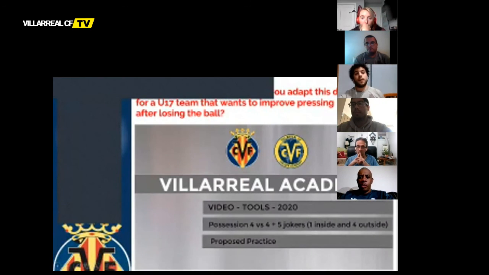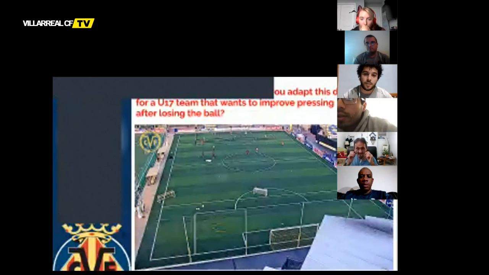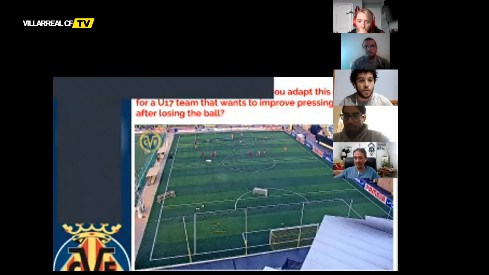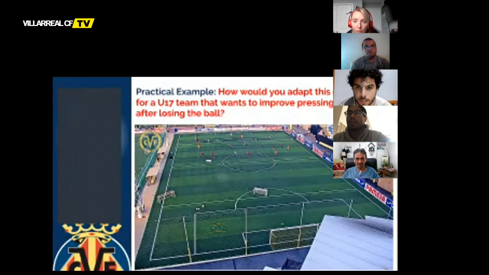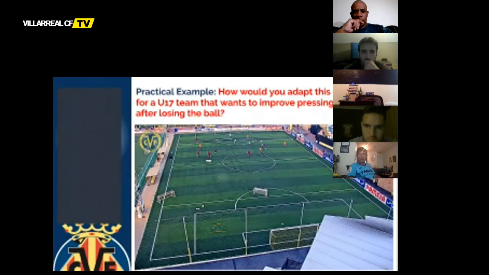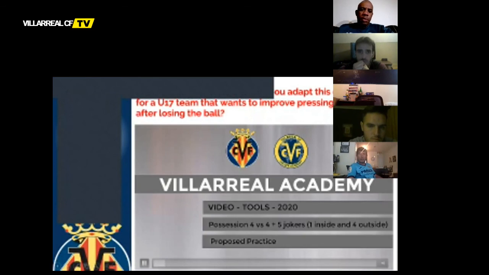Finally, now it's just different. We have here a U9 team, and we need to adapt it for one U17 team that wants to improve pressing after losing the ball. As you see, here is a 4v4 plus 5 jokers, 5 neutral players. They need to keep the ball, keep possession. And there are four neutral players for the sides, outside the square, and one in the middle. What do you think? We need to adapt for U17, and we need to improve the pressing after losing the ball.